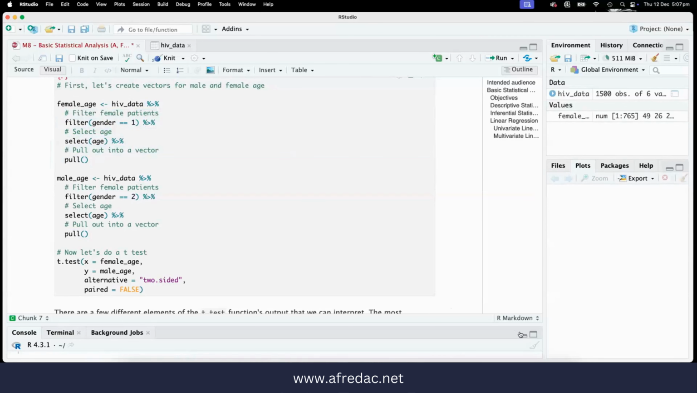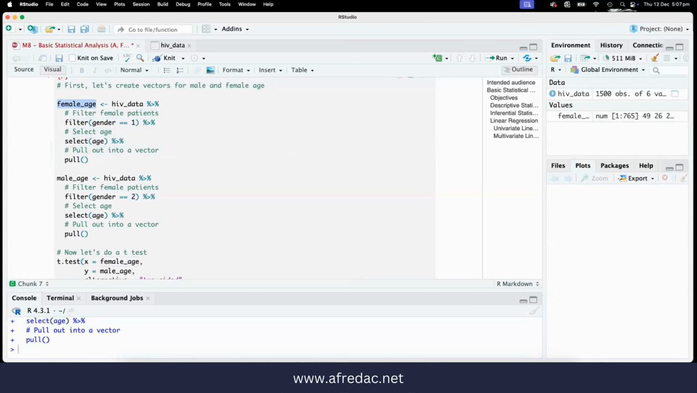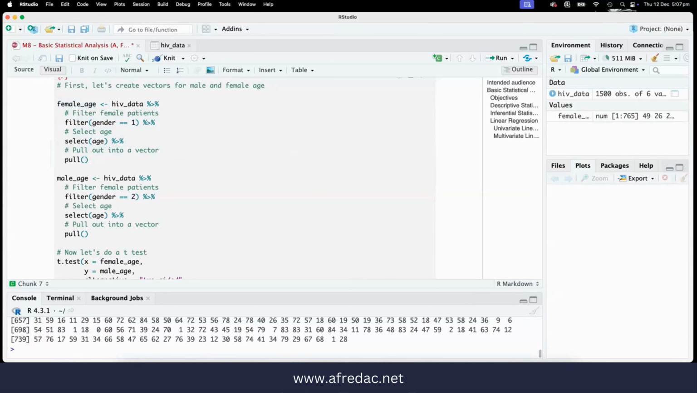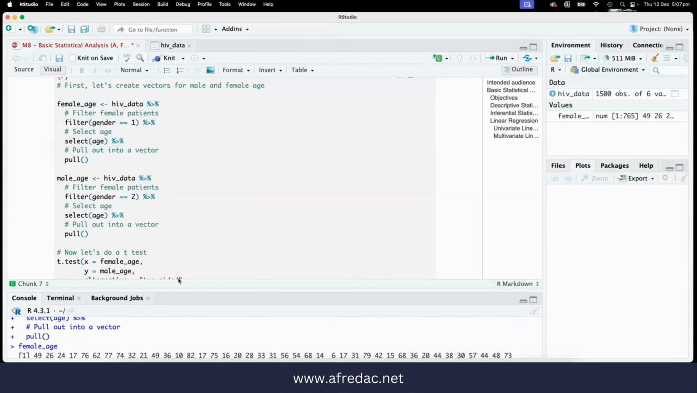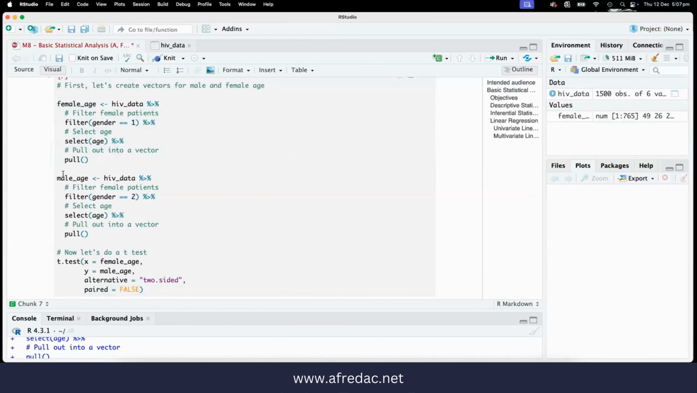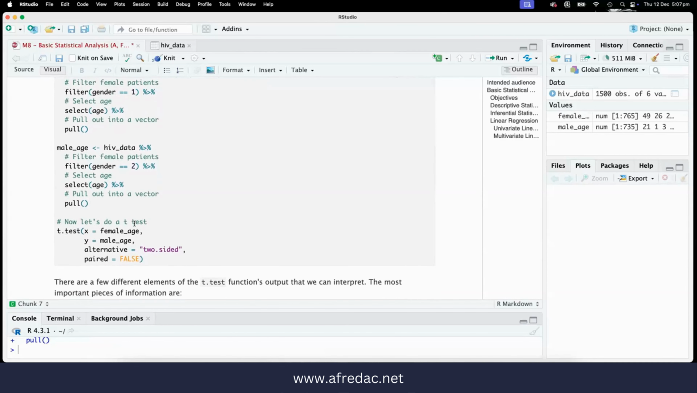So if I print out female age into a vector, it just prints out all of the ages of female patients in my data set. And then I do the same for male age. So I can see in my environment, I have female age and male age. And then we do a t-test.